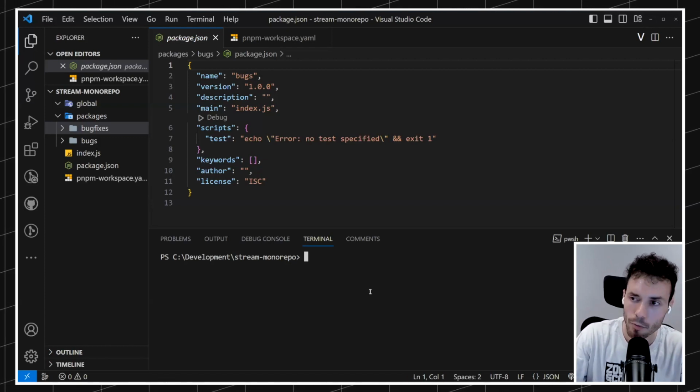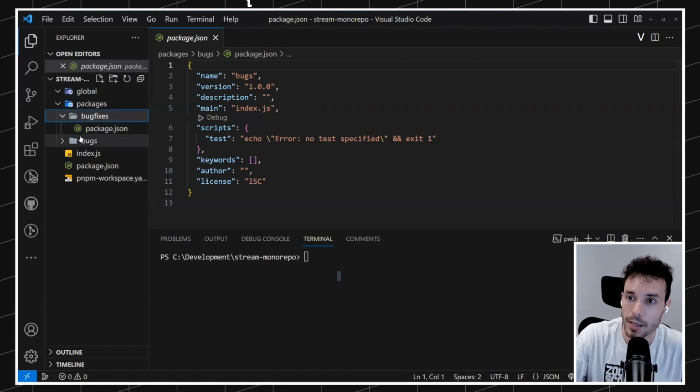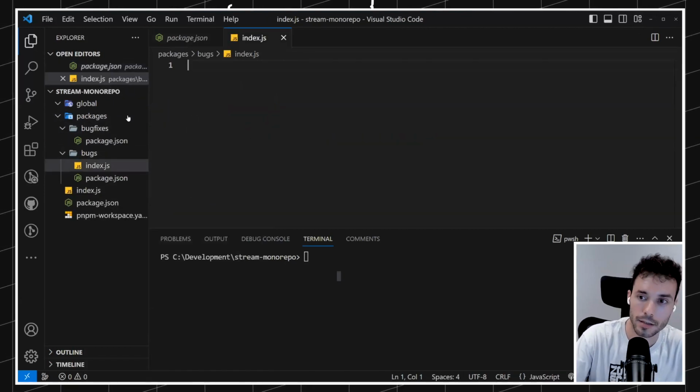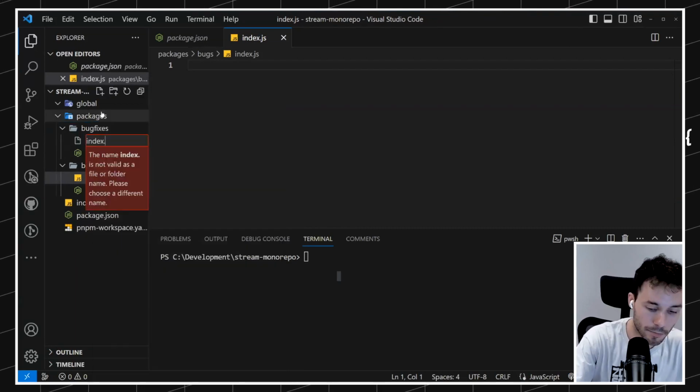Okay, I think that we'll have enough time today to do that. Cool. So let's start by just doing an index.js. Oops, not a new folder. I'm gonna do it in both places.